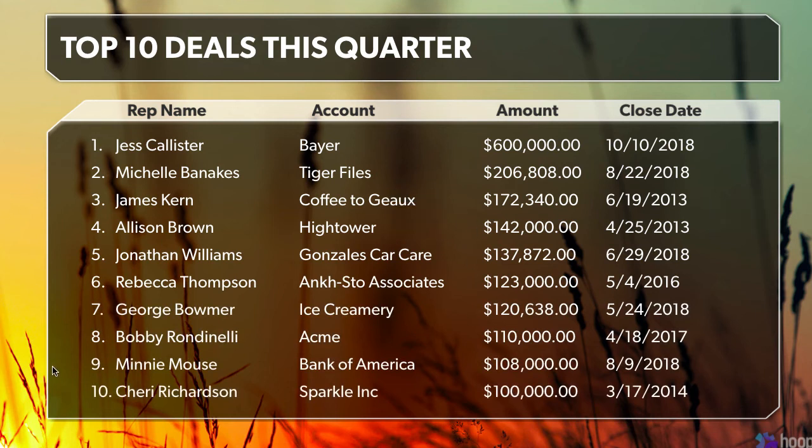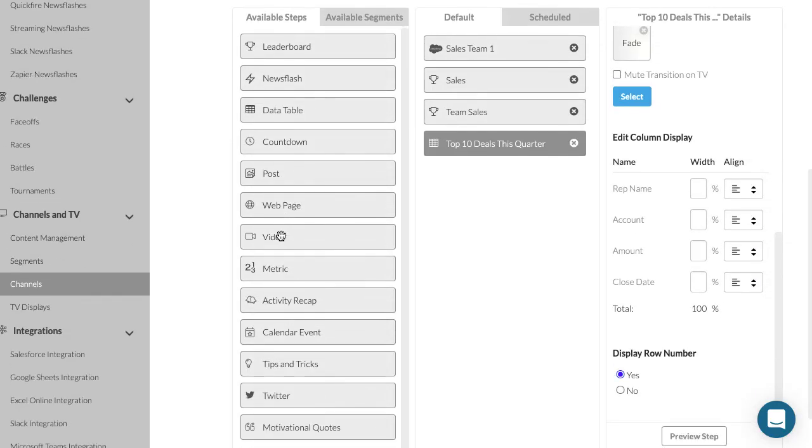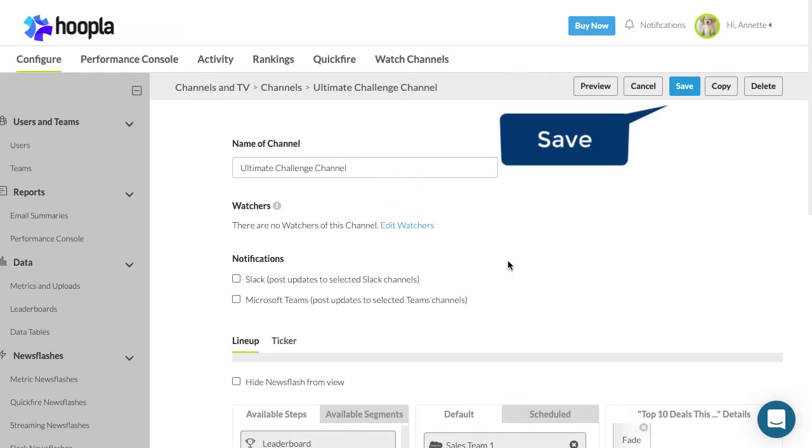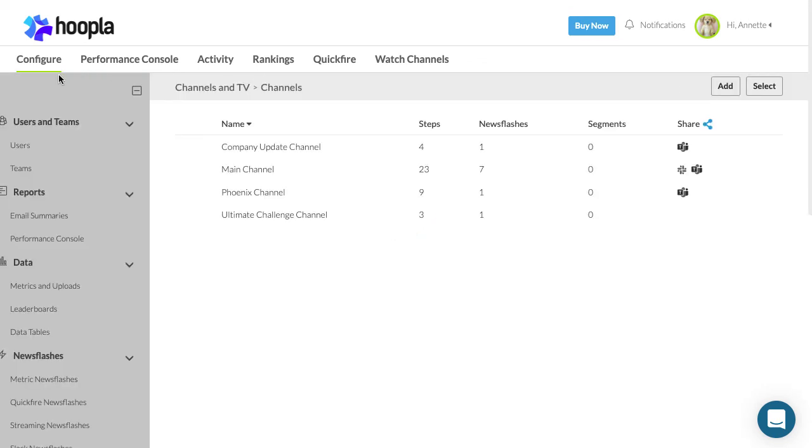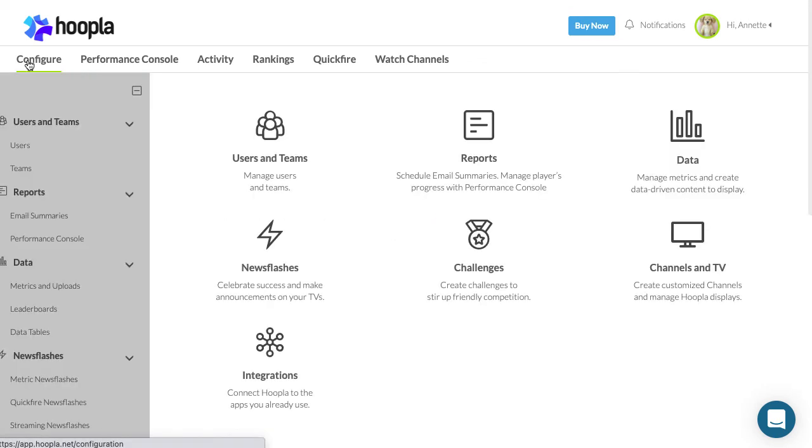You can see here that we have our rep name, account name, amount, and close date. Now I may want to adjust this close date column to be more of a right justify, but other than that I think it looks pretty great. We'll go back to Hoopla, adjust that alignment, and we're done. So we'll go ahead and save our changes. That is the Hoopla data table through the Google Sheets integration.